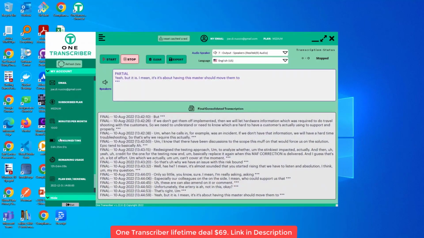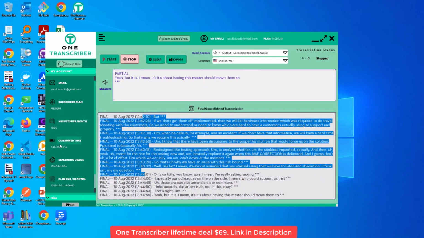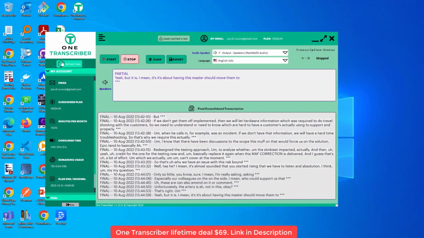And in the meantime, we can also refresh the data as soon as we have completed the transcription section. In this case, we have spent more or less 2 to 3 minutes of transcription. So we expect here to have a consumed time in total to be increased a bit. Same as remaining usage, we will have a bit less remaining minutes for transcription in the current month. So we hit refresh, and the refresh will retrieve the updated data directly from the server. And here we go.